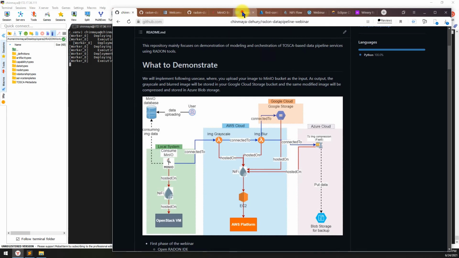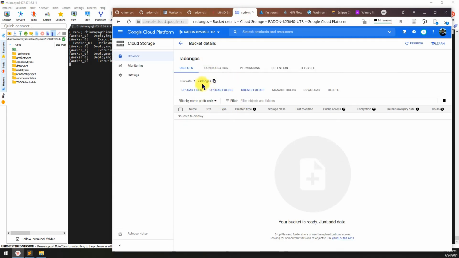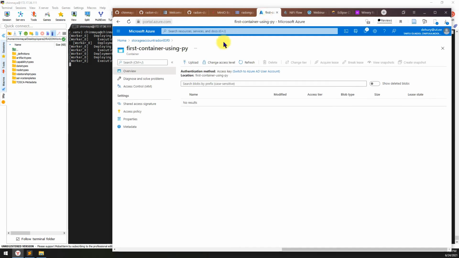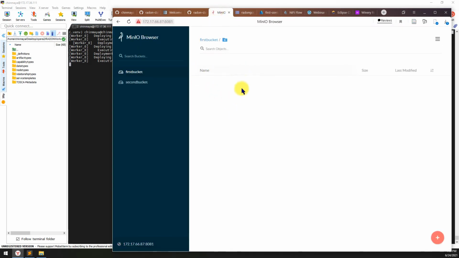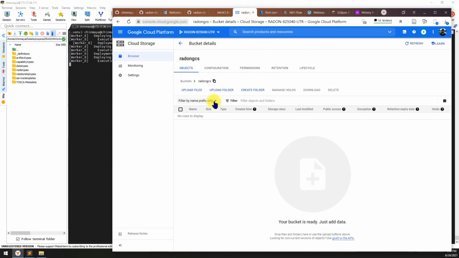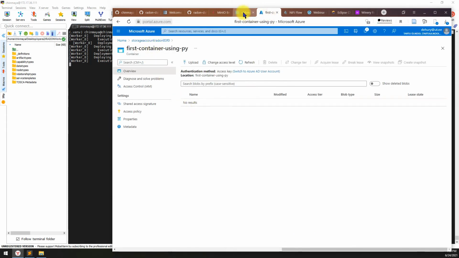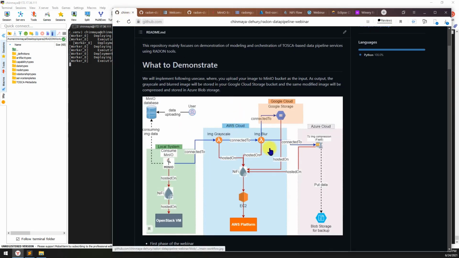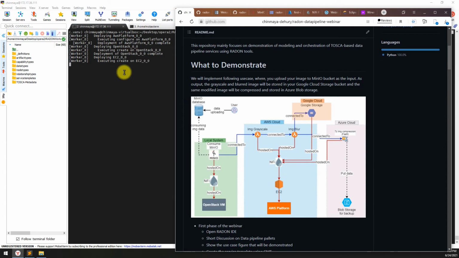In the meantime, let us see the RADON storage. Here is the RADON GCS, this is the storage in the Google Cloud, and this is the other storage. Here we'll get the compressed blurred image. And we already have the NiFi instance, where we'll upload the image file. We'll see the compressed file in this Azure storage, and we'll see the blurred image in this Google Cloud. So now let's just wait for the xOpera to deploy everything.